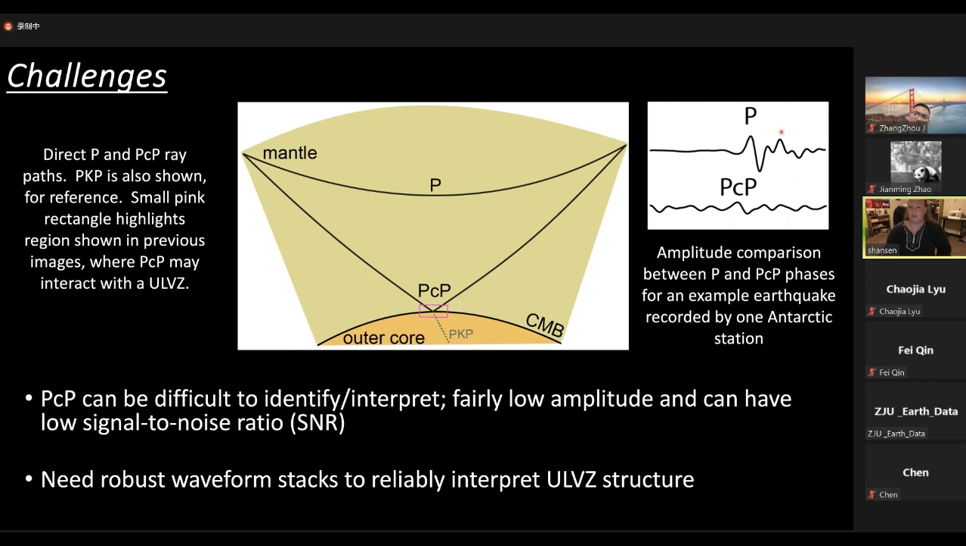To illustrate this, these traces here on the right show the main direct P wave, as well as the PCP wave for just one example earthquake recorded by one of the Antarctic stations. And you can see the pretty dramatic difference in their corresponding amplitudes. PCP is here, but it's not the largest amplitude signal. And because of that, and the potential to have a lower signal to noise ratio, this phase can be a little tricky to identify and then to interpret.